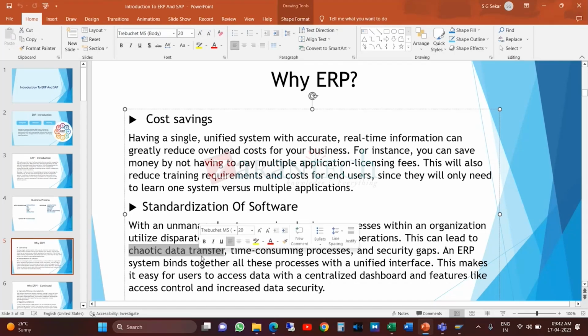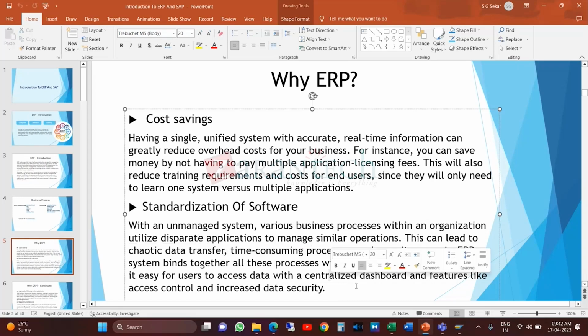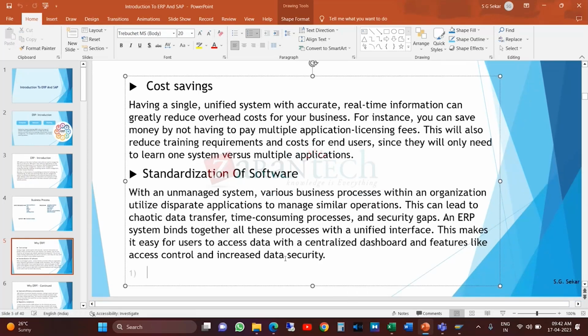So in the data transfer, there will be total confusion because there will be no integration between different departments. One person in the purchase department will not know how many items are needed for the production process, how much should be purchased for the production process. So there will be some information gap. That will lead to chaotic data transfer, a time-consuming process, and security gaps. So basically, the ERP helps to take out all these disadvantages and make it an efficient process in the whole business. So it's basically standardization of software using the ERP.